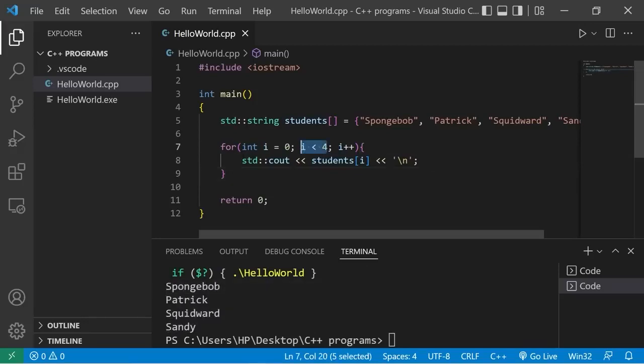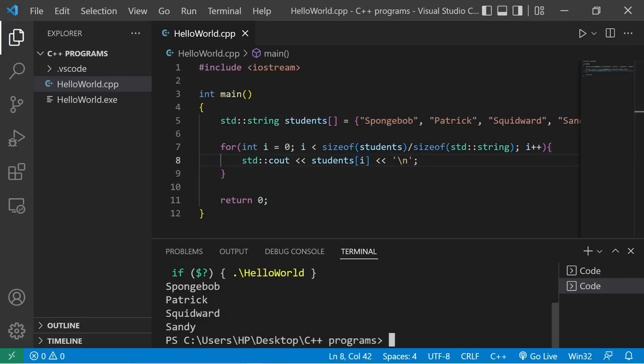For our stopping condition, in place of just setting i to be less than some number, let's calculate how many elements are within this array. To do that, we can use the sizeof operator. I'll type sizeof my array. This will give me the total size in bytes of my array. To calculate the number of elements, I can divide sizeof students by the size of the data type, string, or even an element. This will loop through all of the elements of this array: SpongeBob, Patrick, Squidward, Sandy.